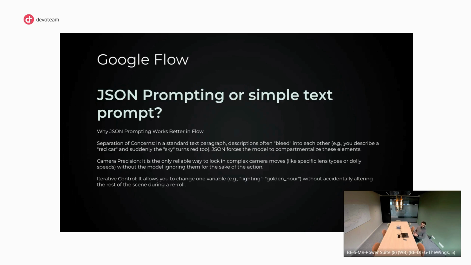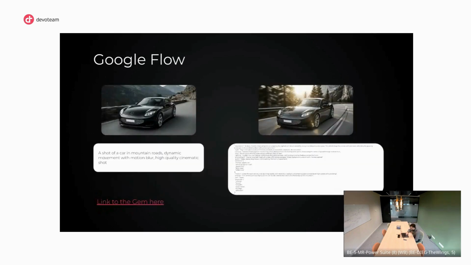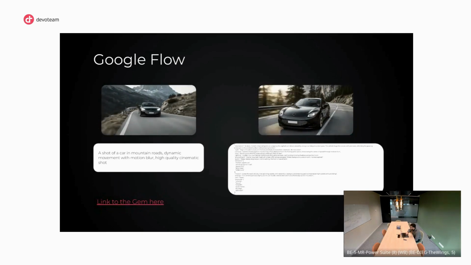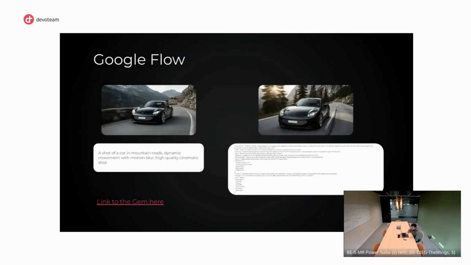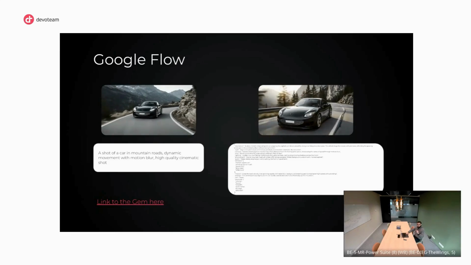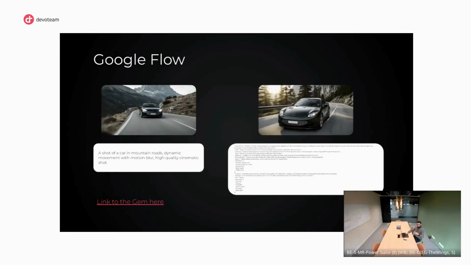Why you want to use JSON prompting for video generation is because it will separate each action in your prompt. So for example, I will show you here, it will divide the lighting, the scene, the camera action, the character action, and the AI will understand your prompt better like this instead of a simple text.